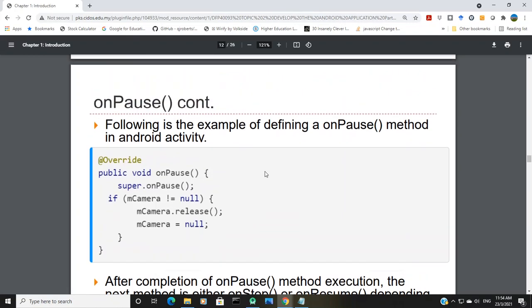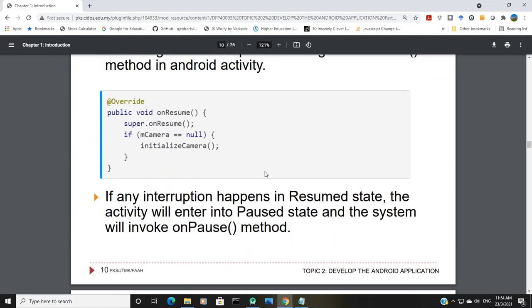So it is important for us to initialize components that will be shared by other apps, such as camera, GPS, call, etc.